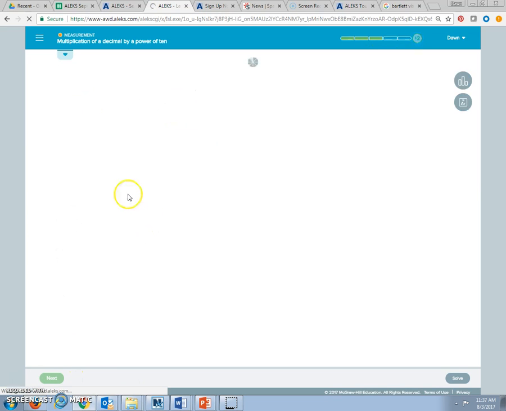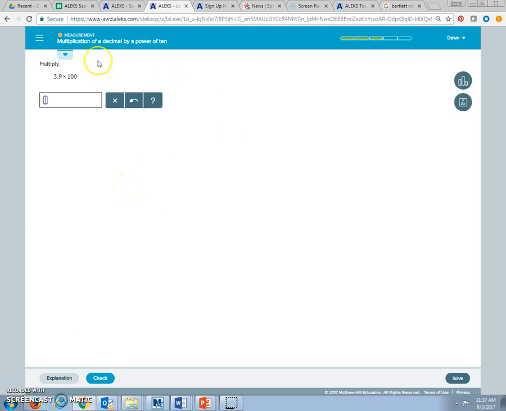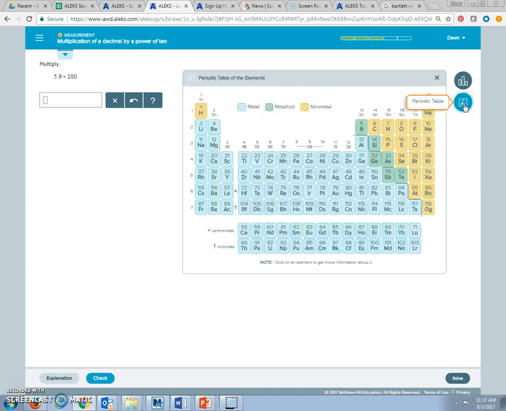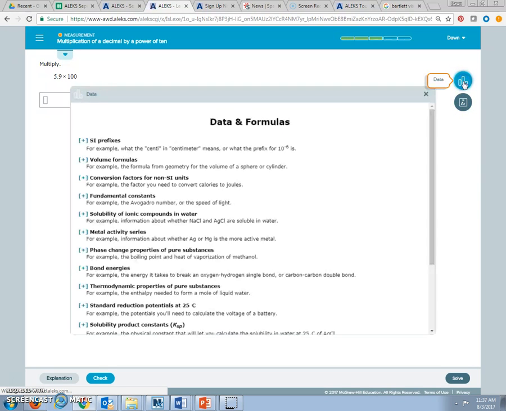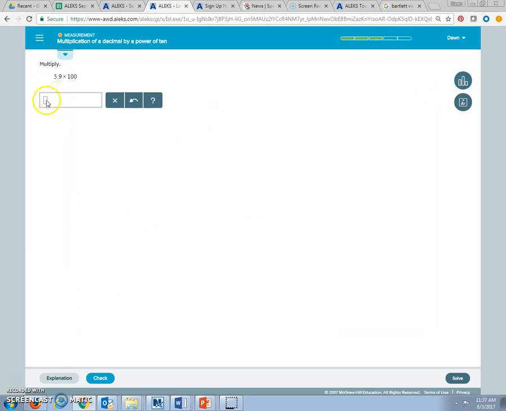And one more should do the trick. You will notice on the right-hand side, if you ever need any resources such as a periodic table, etc., they will show up here. There's a calculator as well when it's necessary, and other data and formulas that you might need as you're working through ALEKS.